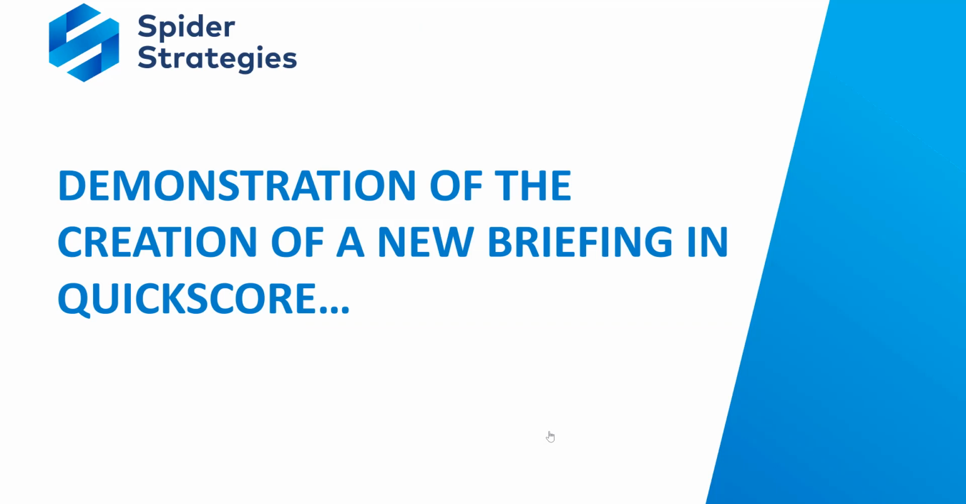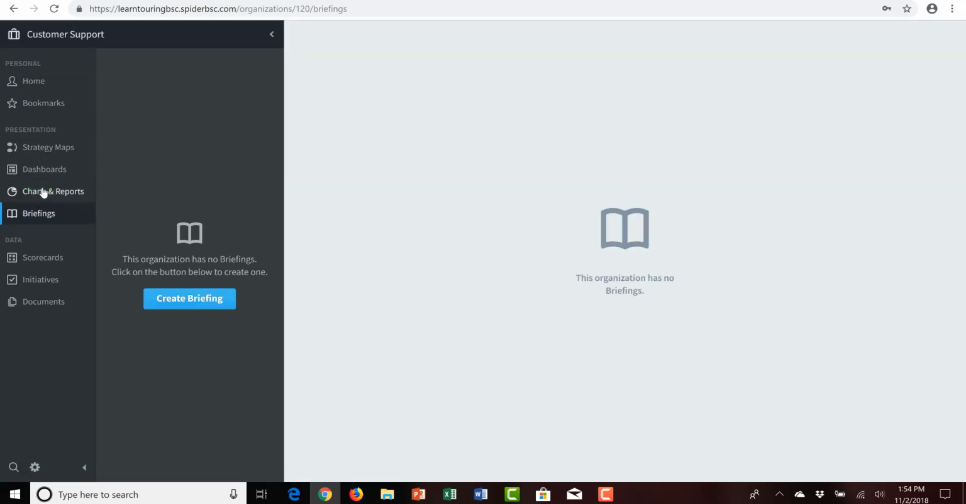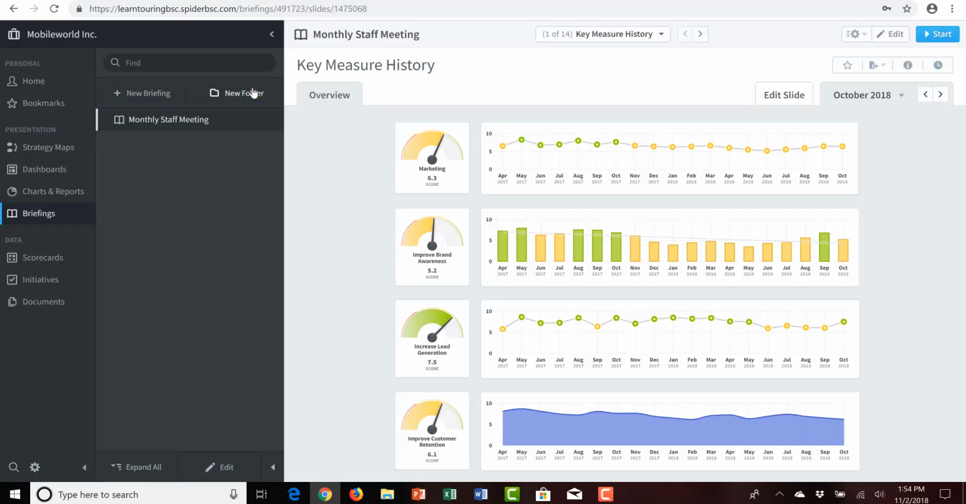Let's get into a live demonstration of the creation of a new briefing in QuickScore. Once again, I've logged into QuickScore and have started at the QuickScore homepage. I'll enter the Briefings section of QuickScore, select the organization that I'd like to work with, which in this case is the Mobile World Inc. organization. At the top of the black navigation pane, I'll select New Briefing.